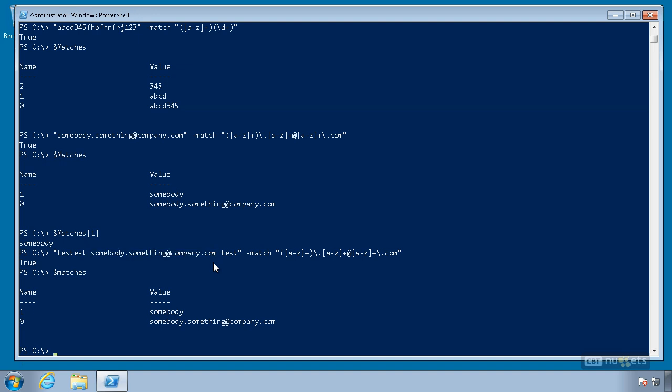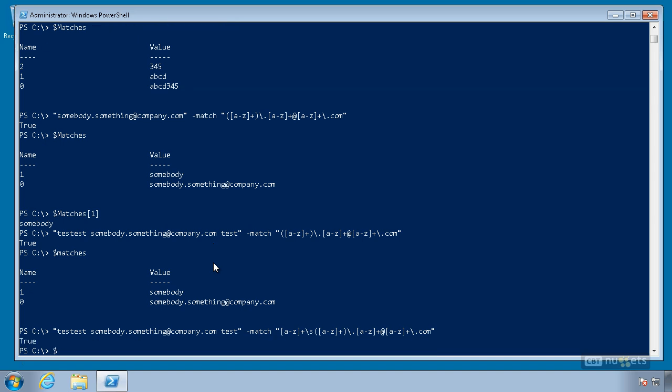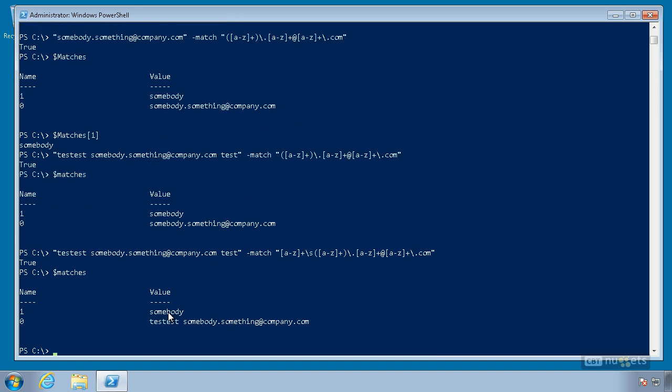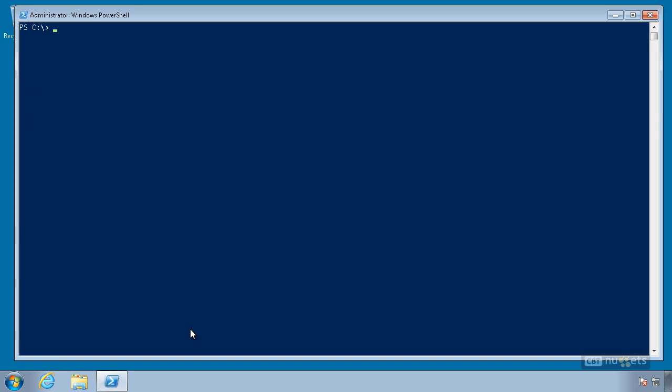You can use a \s to represent space characters. So let's say I wanted to accommodate that test being there, A through Z, plus, followed by a space character. Still a match, but if we look at matches this time, by now allowing that A through Z plus a space character, it's pulled this test into the portion that it was able to match against the pattern. So that's the match operator. It's a pretty straightforward little dude.